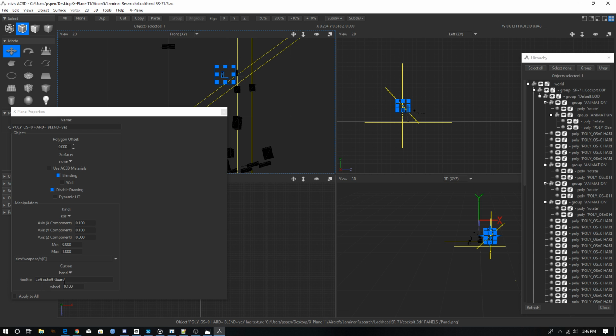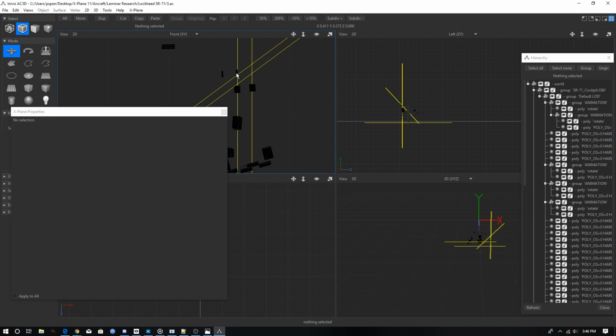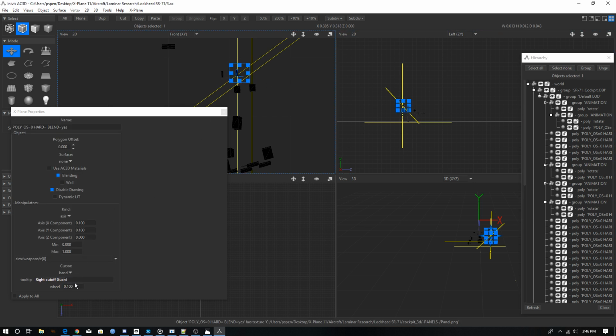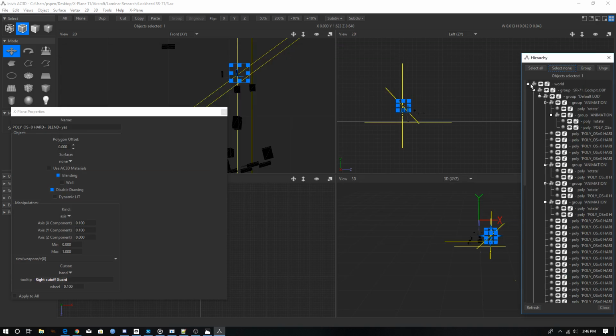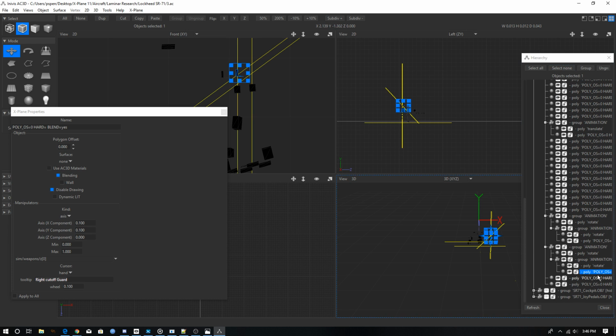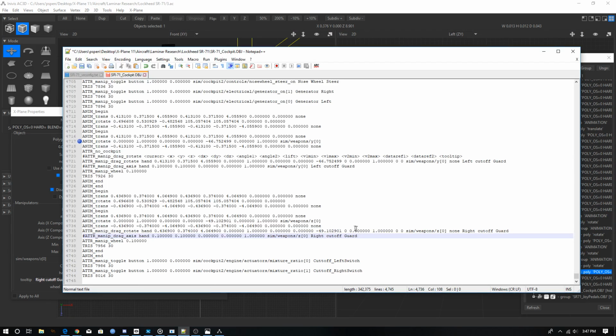Yeah, okay, so you see where it says left cutoff guard, and the right cutoff guard should be right here, right? So I looked at the tooltip here, and then I went to the Cockpit OBJ, and I found that those were on the bottom. And also, if you look in the hierarchy here, you can see the object I just grabbed is at the bottom of the list, which means it's at the bottom of my Cockpit OBJ. So because of the tooltip, I was very easily able to find it.